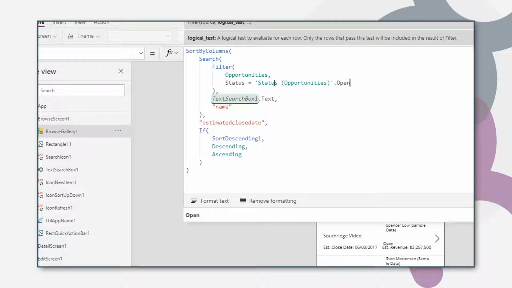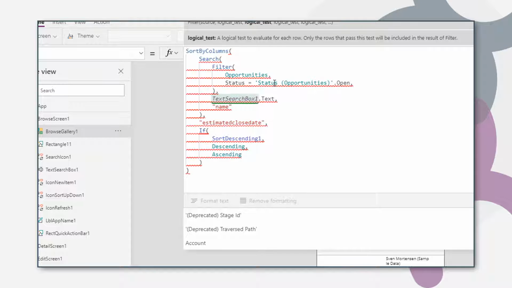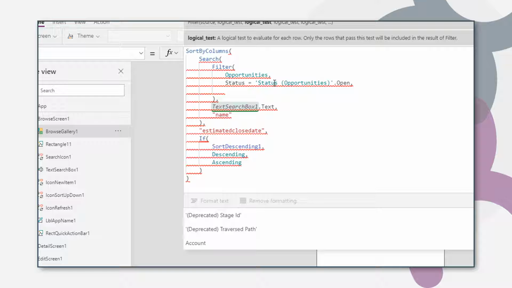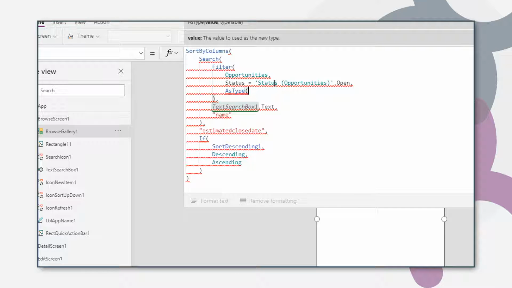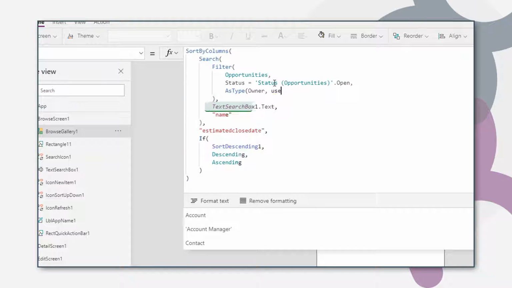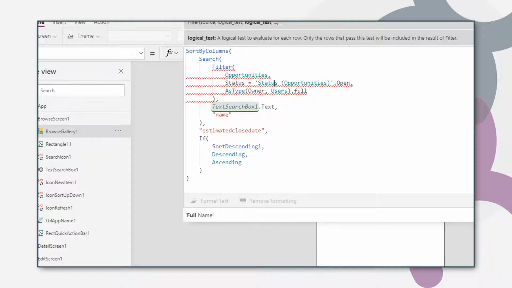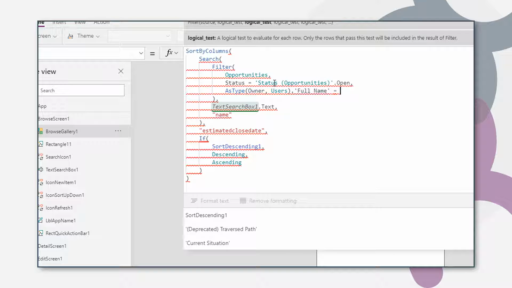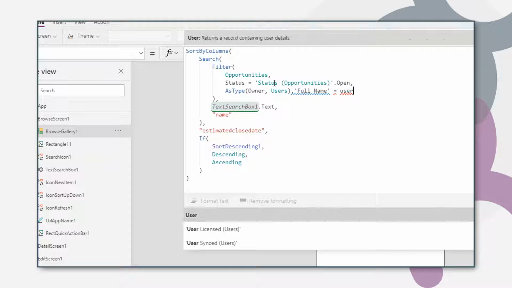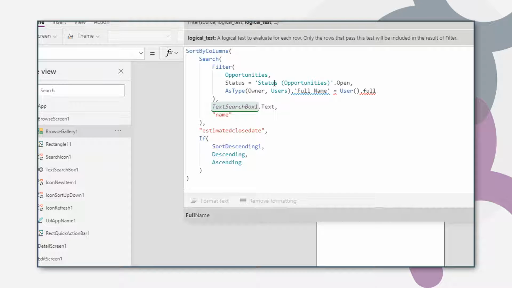So the next filter we're going to apply is on the owner field. And we want to return opportunities where the owner is equal to the current user. Now I'll show you what I did incorrectly first. Now remember, we have to work with the as type function when we deal with the owner field because it's a polymorphic lookup. So add another logical test, and I'll say as type owner users, full name equals user dot full name. Now user is a function within Power Apps that gets us some attributes related to the current user.